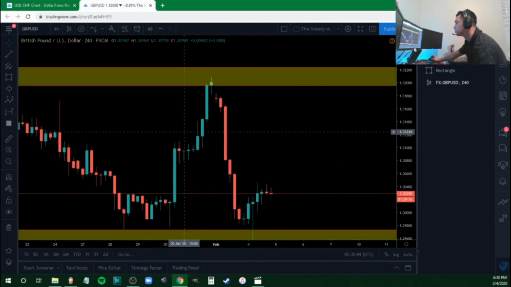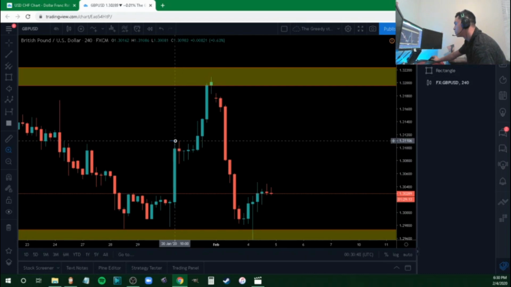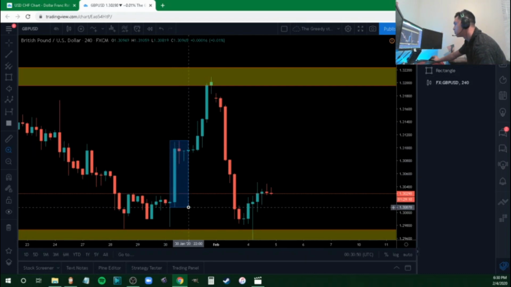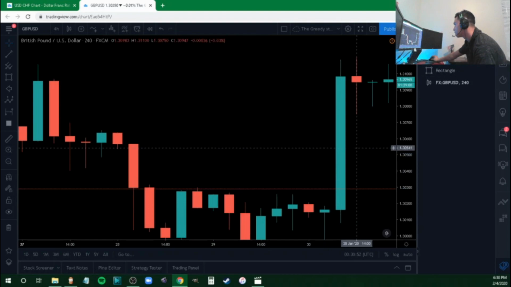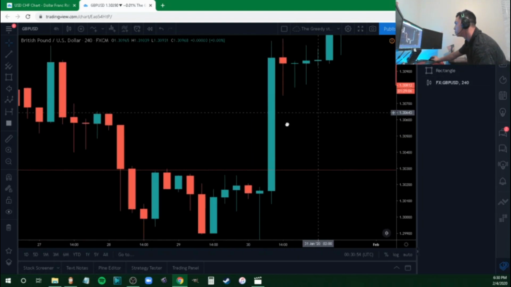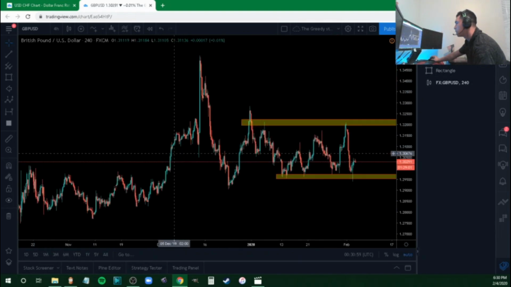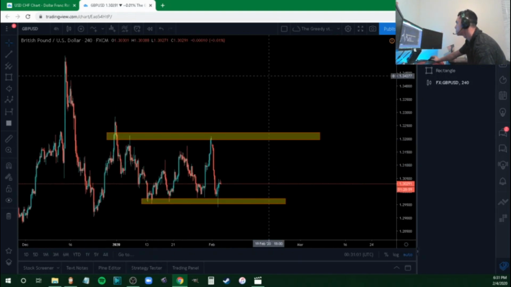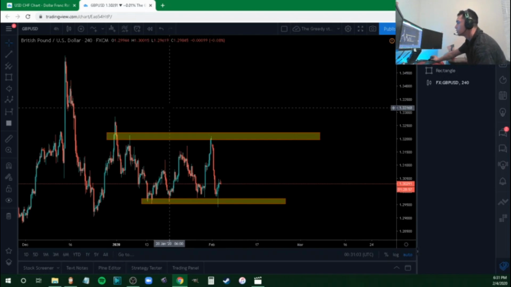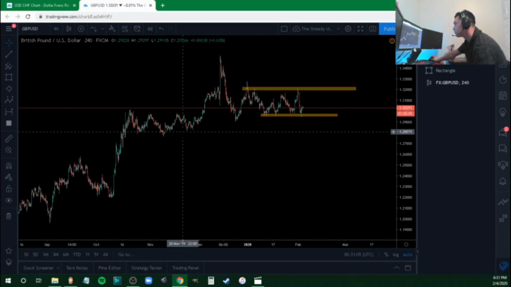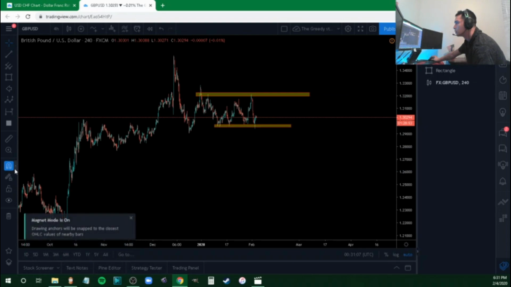Let's say you want to zoom into a specific area, this area here. Just click that little zoom button, highlight that area, and there you have it. Zooms you right in. If you want to zoom out, just hit that button. Pretty simple, guys. Nothing major, you don't have to complicate stuff. Got your magnet.